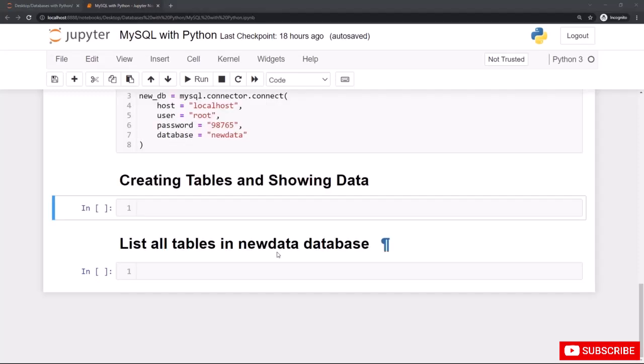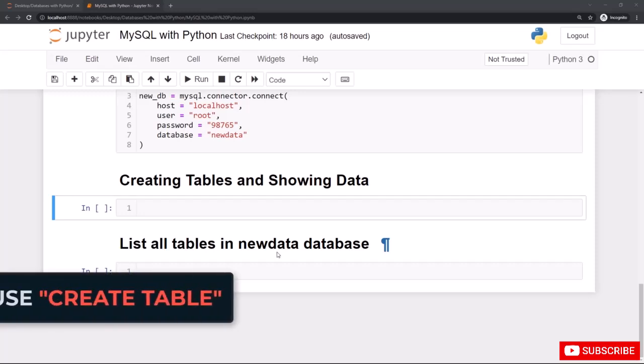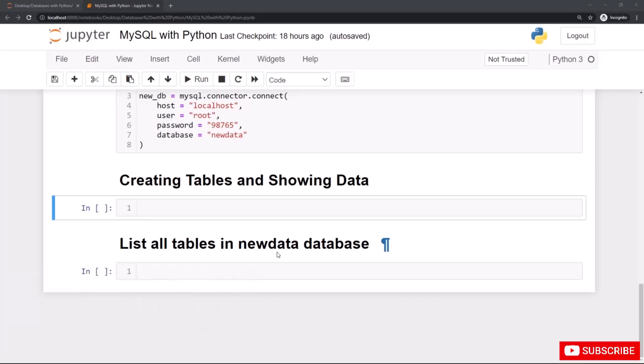Hello and welcome to this lesson. In this lesson, you will learn how to create tables by using the create table statement to create a table in MySQL with Python programming language. Let's get started. First of all, you need to import the MySQL connector. Then you need to create a connection for the database we created previously called new data.